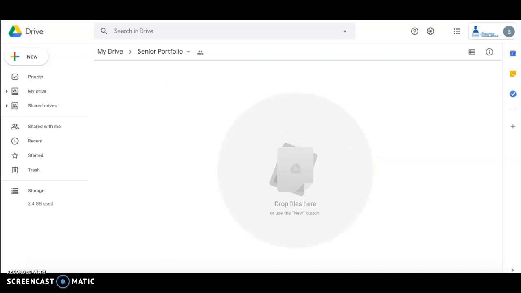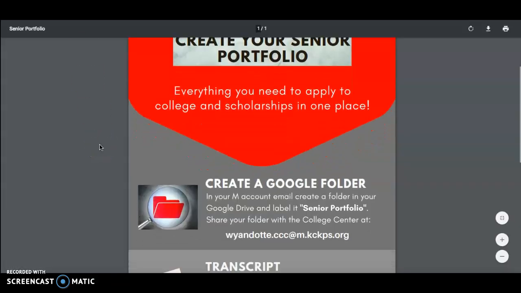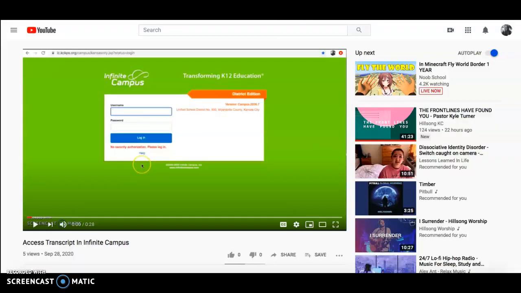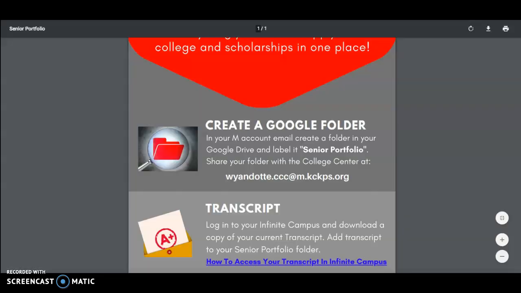Once you've done that, the second step is to log into your Infinite Campus and download your transcript. If you don't know where your transcript's located in Infinite Campus, please click on the link below and follow the how-to video on how to access and download your transcript. Once you've downloaded it, please upload it to your senior portfolio.